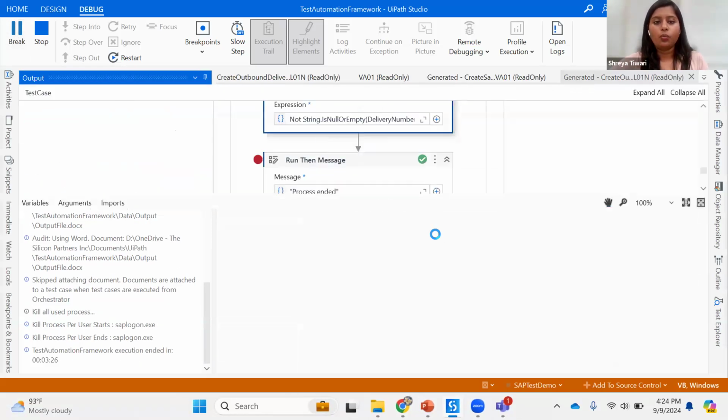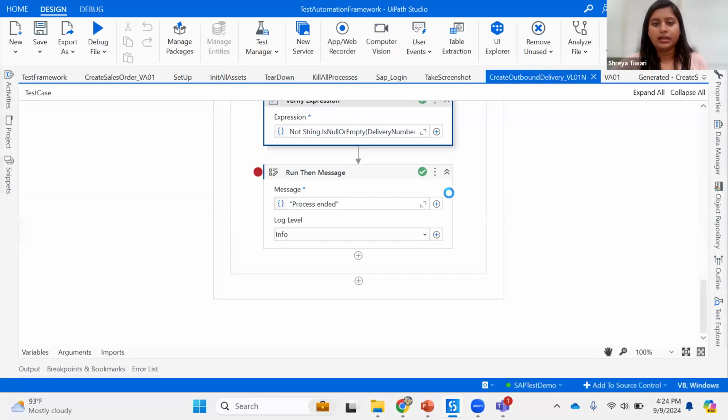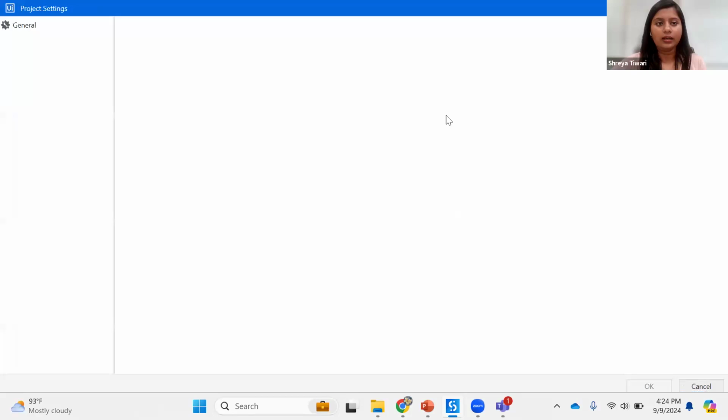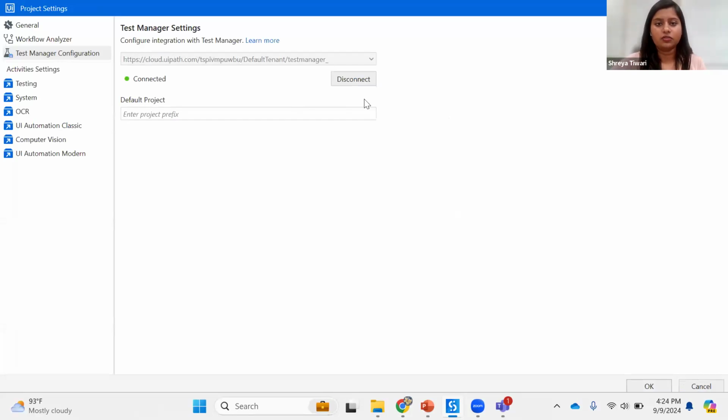All right. So once we download the test automation template and design the test cases as per our requirement, what we need to do is set up a connection to the Test Manager itself. For that, we need to go to Test Manager settings and put in the link of the Test Manager and hit connect. So mine is connected right now.